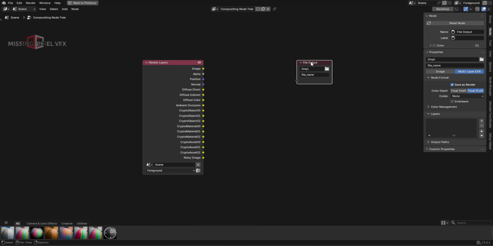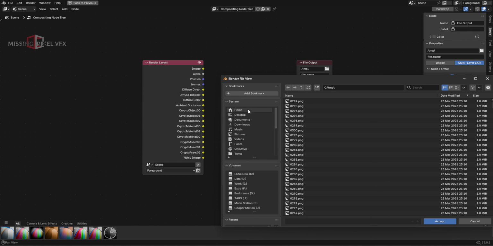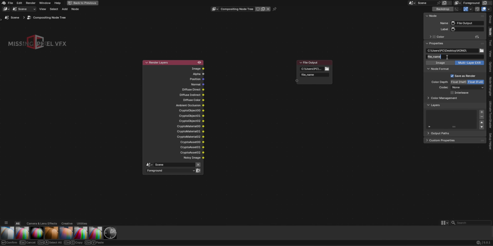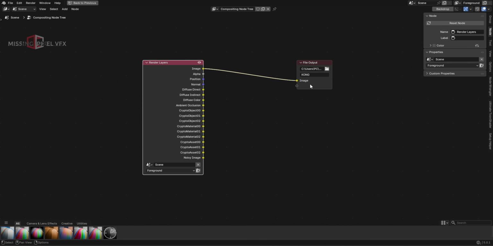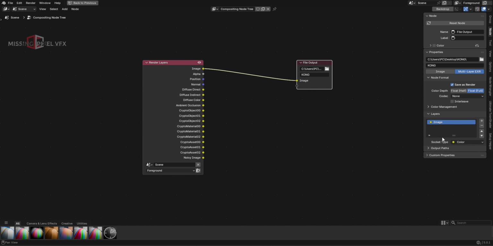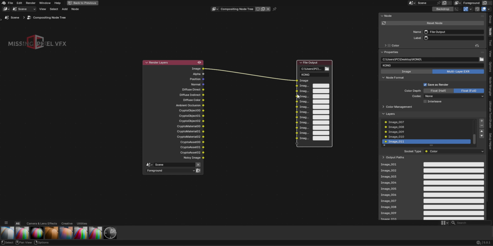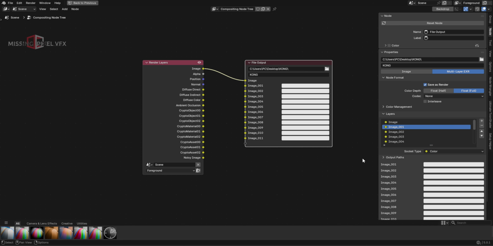And then press N, select this file output, and give the path wherever you want to render. I will simply use the desktop for now. Let's call it Kong and select accept and give the name. First I'm going to render the Kong layer, so I'm going to use that, and I'm going to render everything in EXR, so I'm going to keep that, and then connect this image to image. And then we don't have anything because we need to create some more naming here. I'll hit this plus and make it bigger, and also this one too. And I'm going to rename all these tabs just like this.